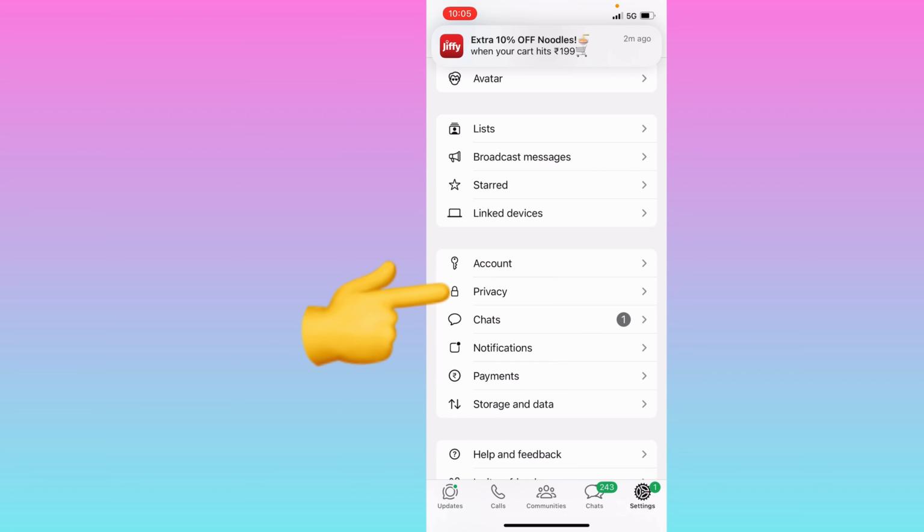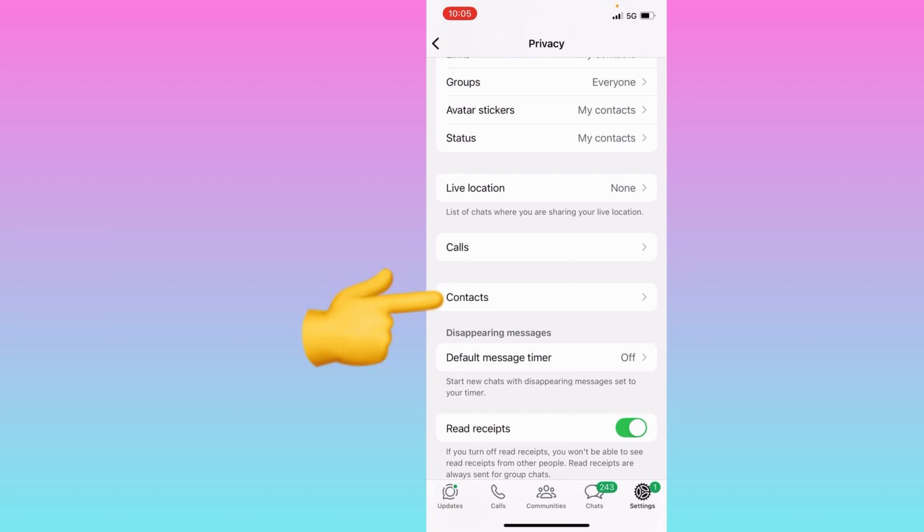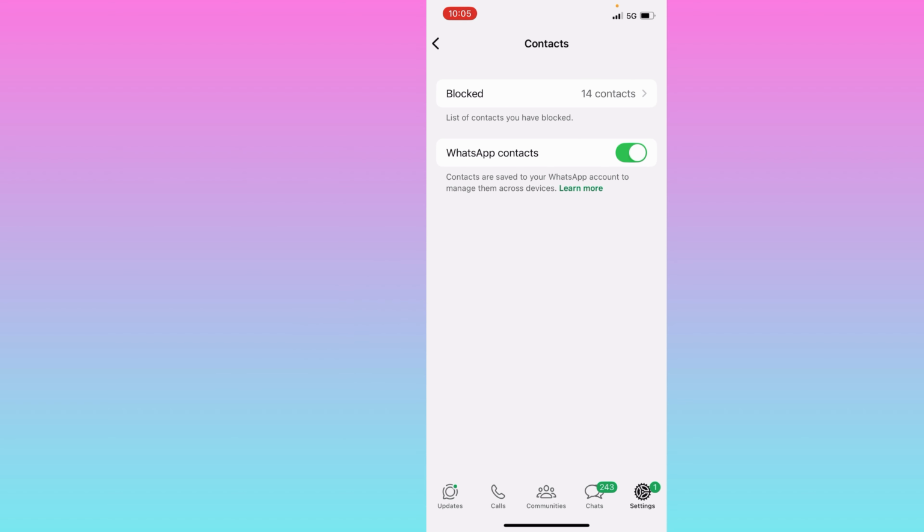Open your WhatsApp settings, then go to Privacy. This is available for both Android and iOS. Then you need to search for Contacts. Click on this, and I have already enabled this. You need to enable this toggle, so you have to make it green.